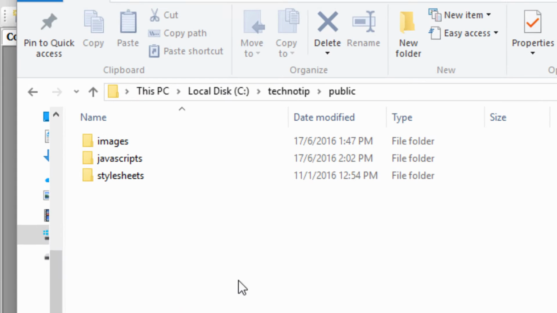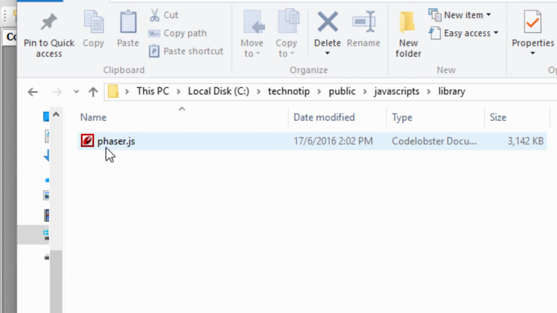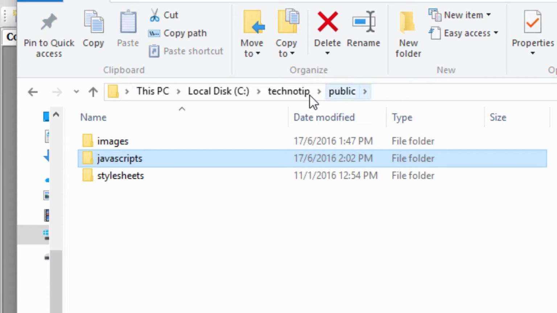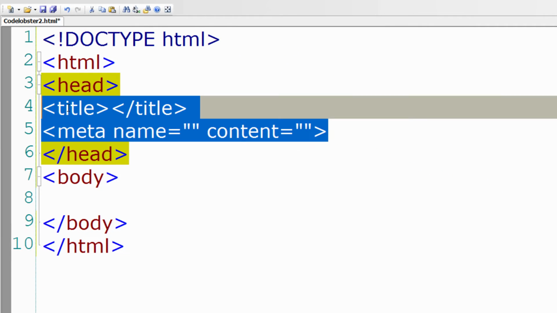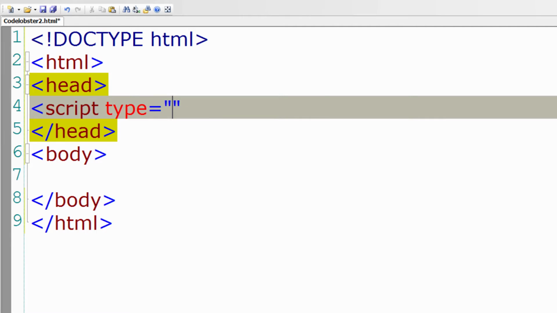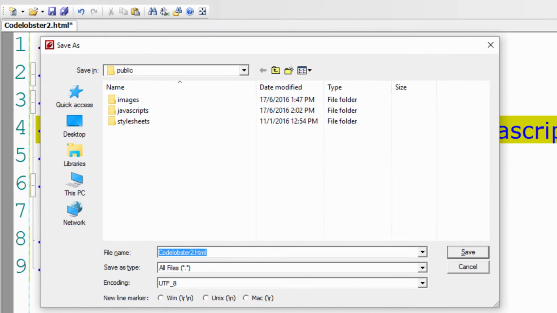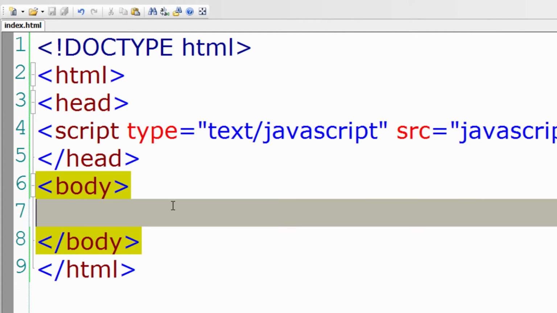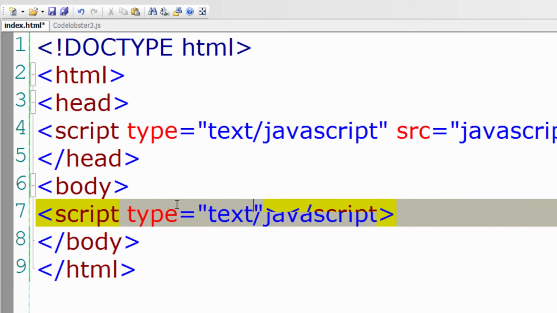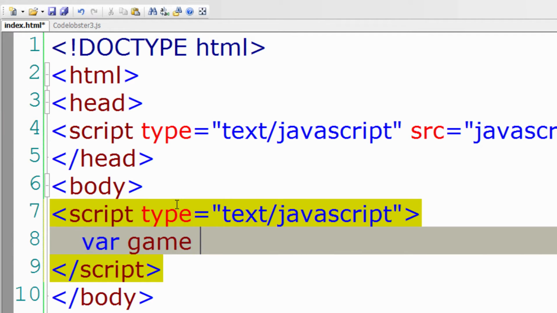I already have this inside JavaScripts/library/phaser.js. Since it's the development phase, I am using the unminified version of the Phaser library. By the way, I'll show you the easy way of doing it, but in the next video I'll show how to do the same in a modular way.